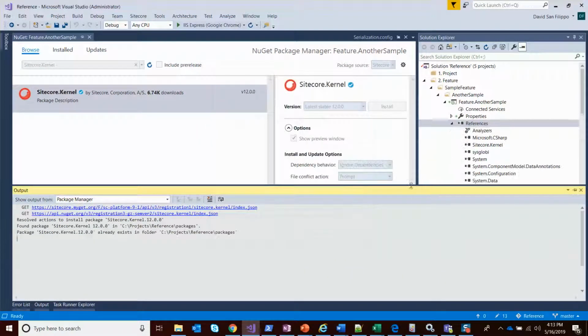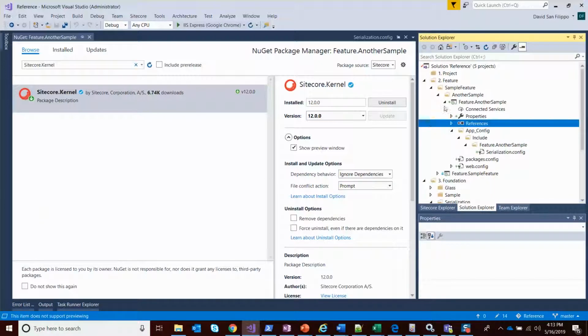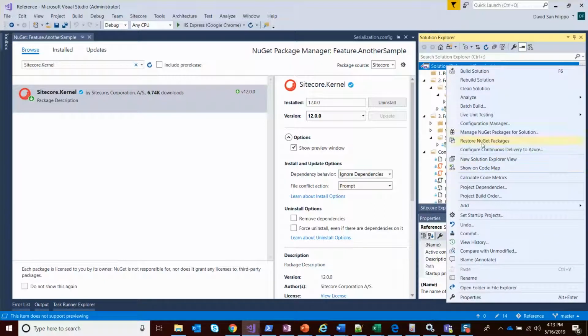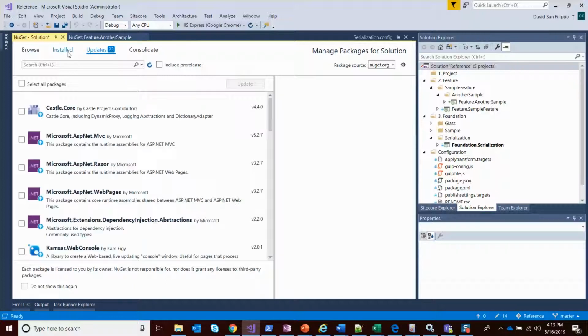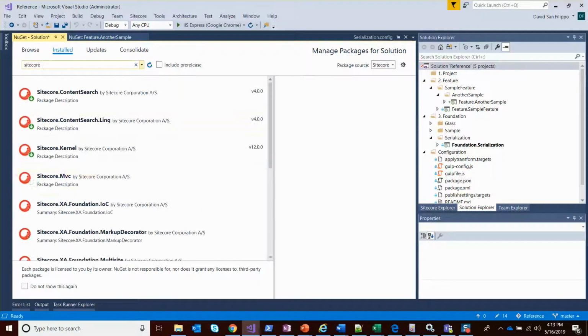So that may be the slow way to go find and configure your dependencies or your NuGet packages. An easier way, one that I'd recommend, especially if you're adding a bunch of these at the same time, is you can actually go to the solution. You can manage your NuGet packages for the solution. And what you're going to want to do is go to installed, and we can make sure we have the right package source, and you can look for your Sitecore ones.